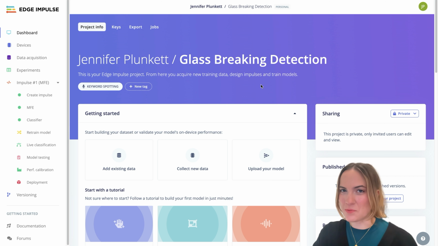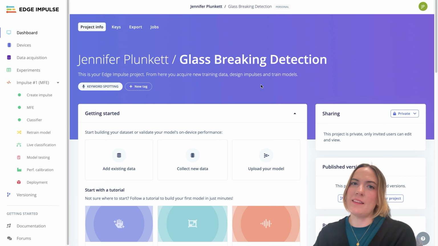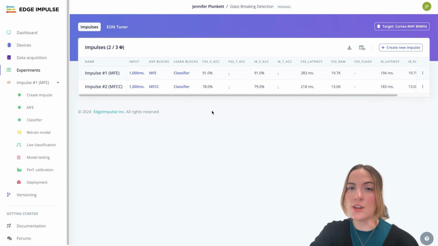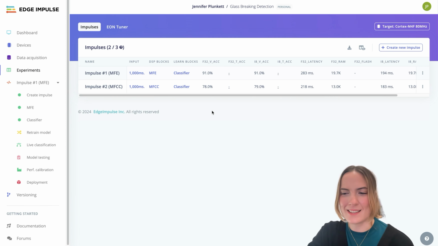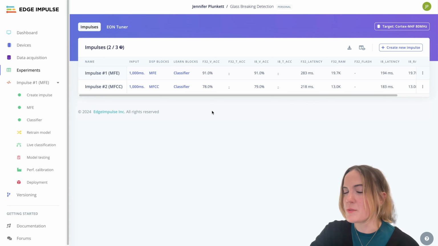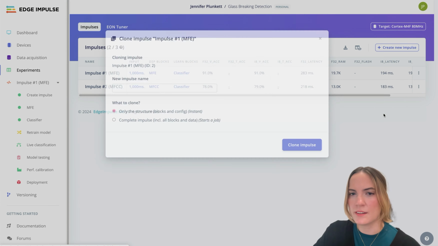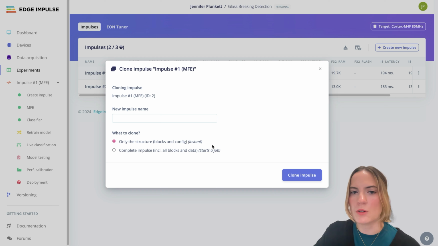Once you've created multiple impulses, you can now see the different impulses you have for this project from the Experiments tab on the left nav bar. The new Impulse Overview shows all of your active impulses, including the configuration differences between each one. It also shows you the accuracy and the performance metrics in one super handy overview. You can also clone your impulses here, either with the same structure or with the complete impulse that includes all of the blocks and the data.